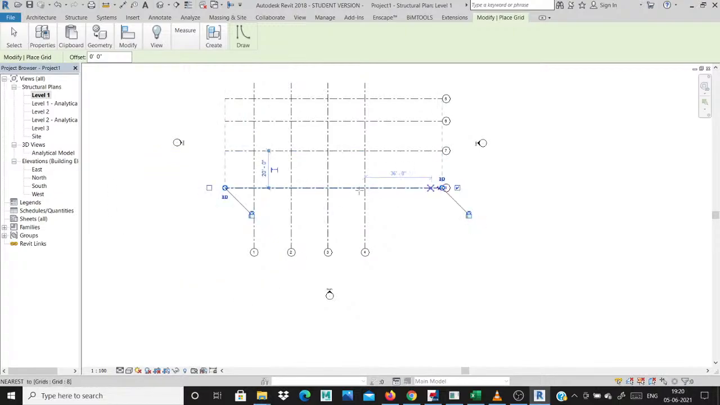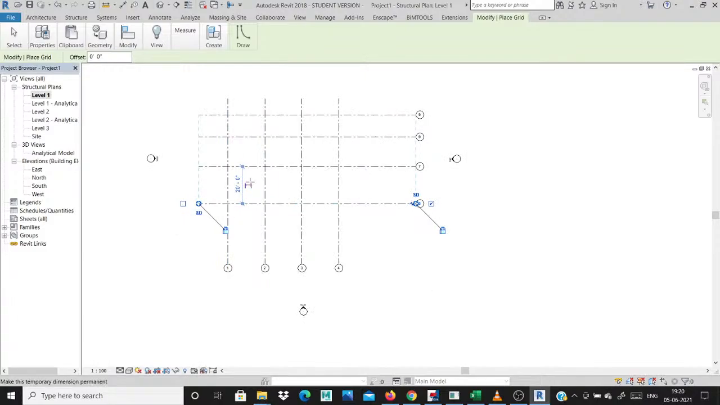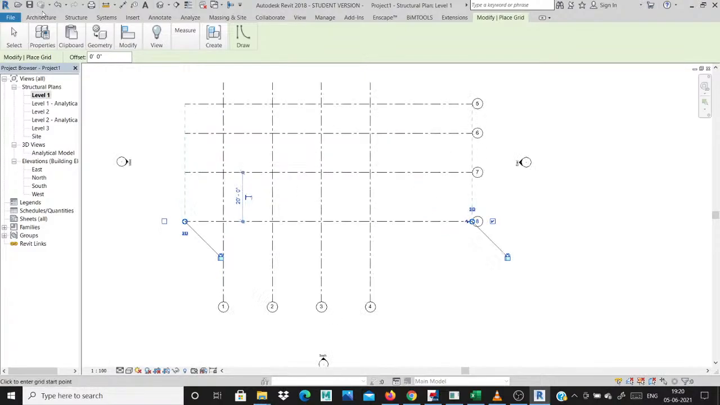This is the grid line creation. Simply go to Datum, then Grid, and create these grid lines. Your vertical and horizontal grids in the X and Y directions are easily created.